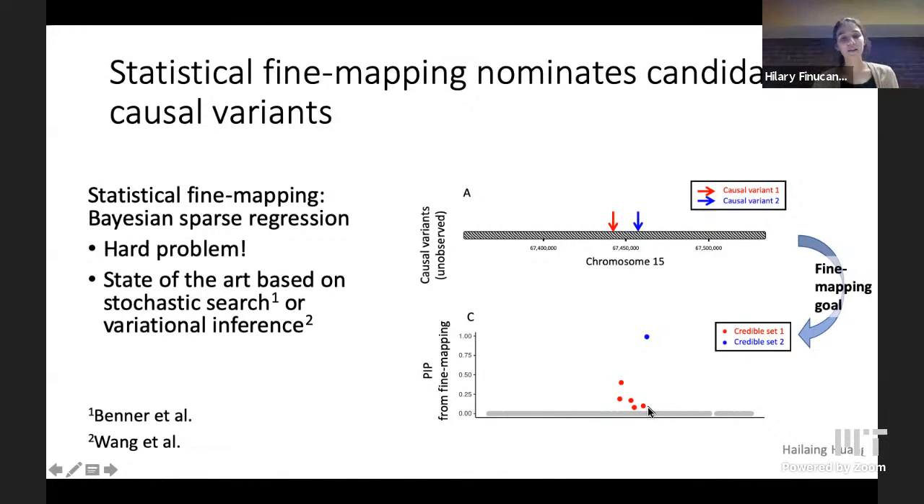And some fine mapping methods also structure the posterior in a way that lets you build credible sets. A credible set can be interpreted as a set of variants that with 95% posterior probability harbors a causal variant. So you can say, I know that there's one causal variant that's here, and then there's another causal variant. It's one of these 5. I'm not sure which one it is.